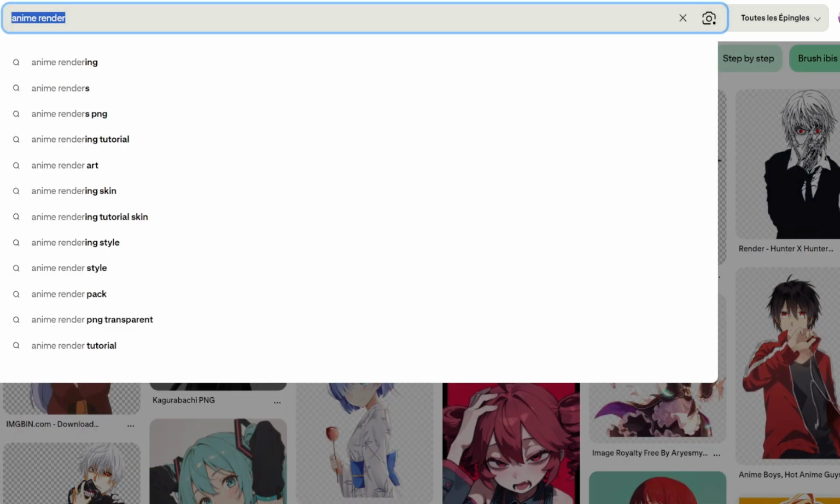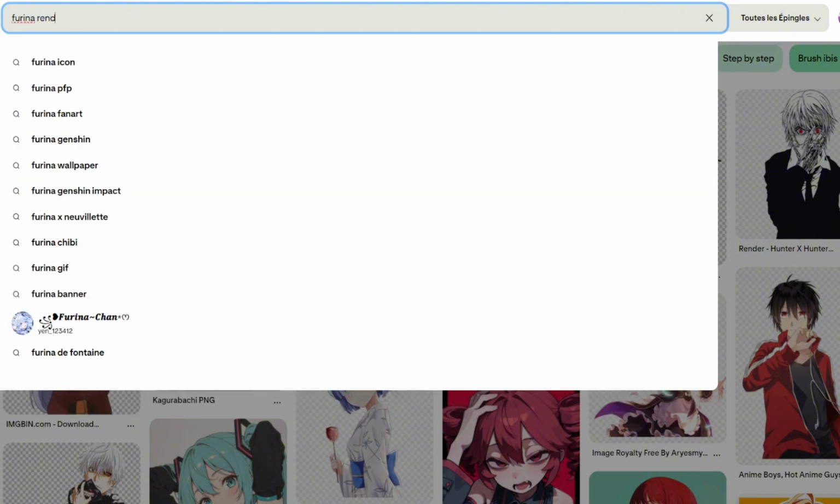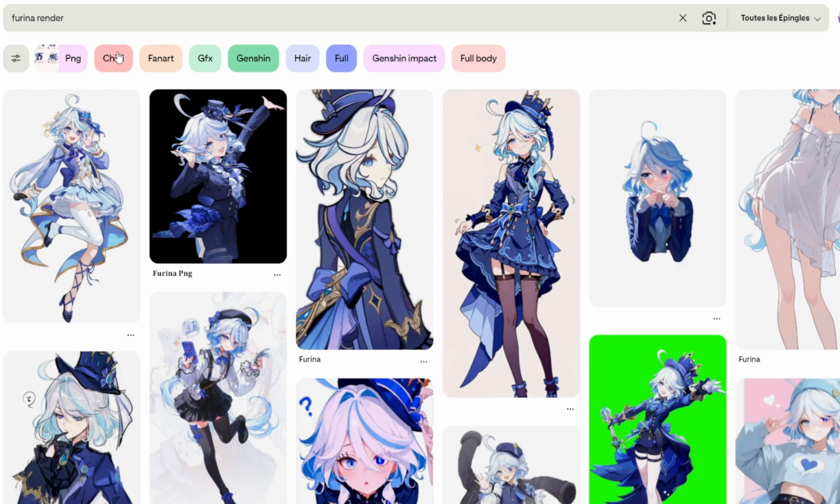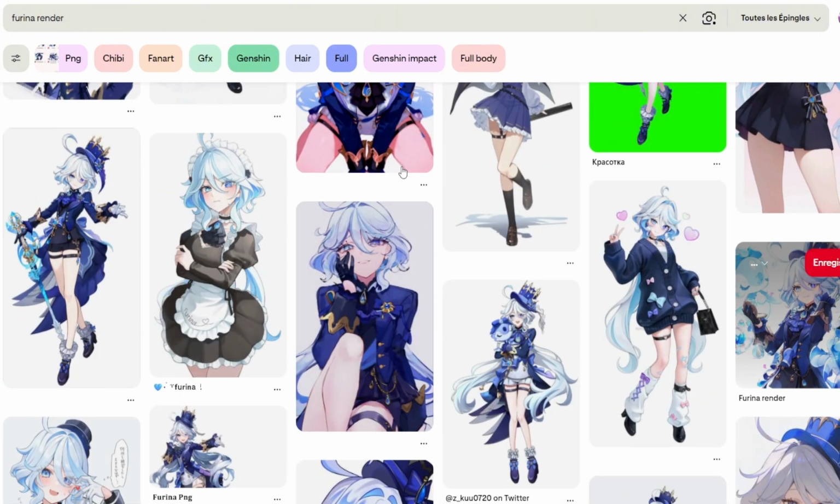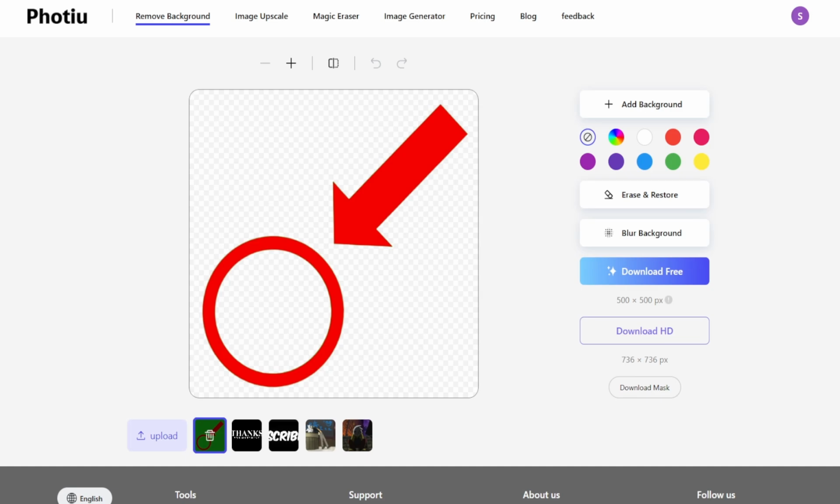And let's say I wanna have a Furina render like the one I did for National PFP. I type Furina render and I get a bunch of renders of Furina. So you can pick any kind of render that would suit your PFP. And once you got your render, you wanna go on the link in the description.